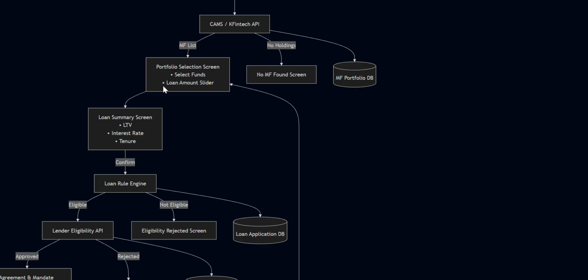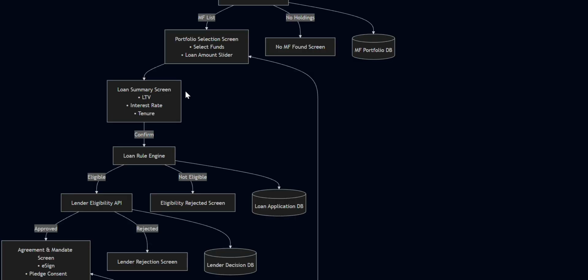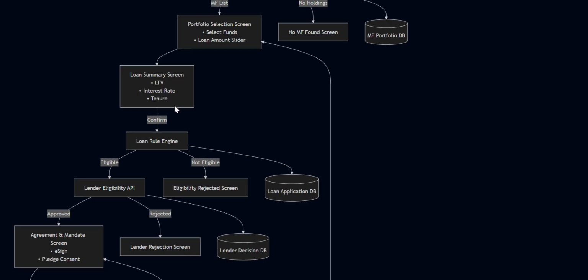The user selects eligible mutual funds here and chooses a loan amount using a slider. The system enforces real-time constraints like loan to value limits and fund risk eligibility as well. Then we have this loan summary screen, which consists of LTV, interest rate, and tenure. This screen acts as a financial confirmation checkpoint before proceeding.